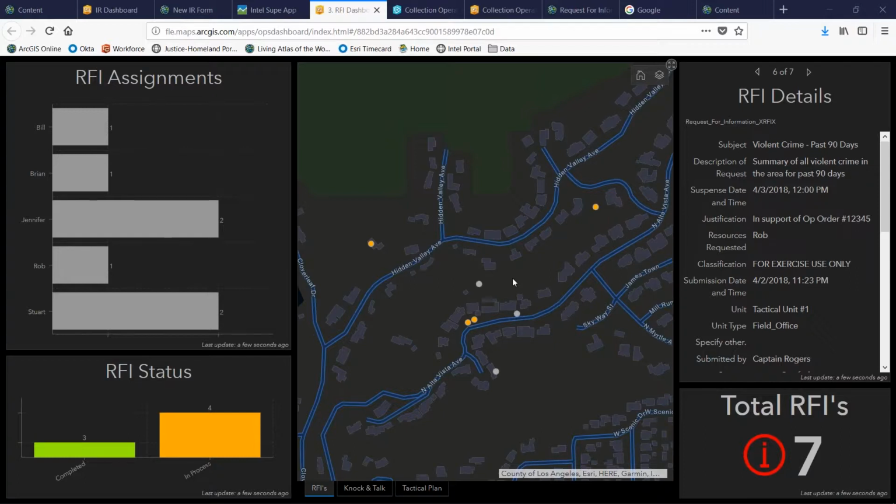You have an RFI manager, or maybe that's just another responsibility of your intel shop, that can review these RFIs and assign them to different analysts. And then the dashboard allows the RFI manager to understand the different workload of all the analysts, as well as communicate the current workload of the intel shop and all the RFIs that are being addressed and supported by the analysts.